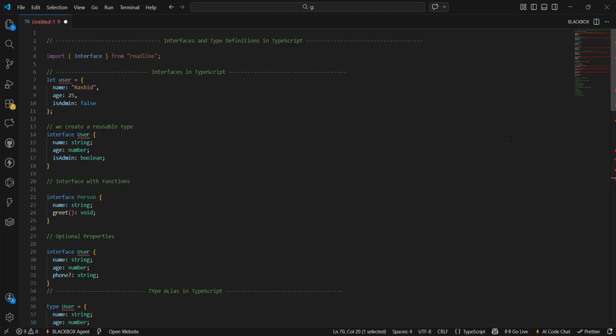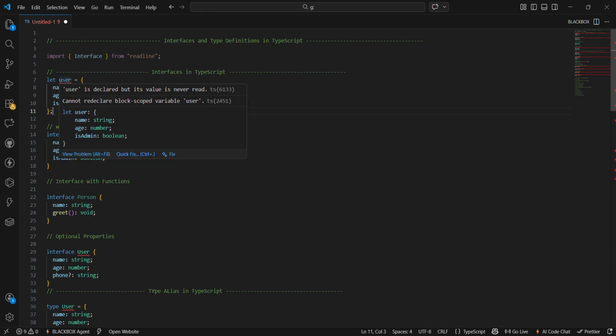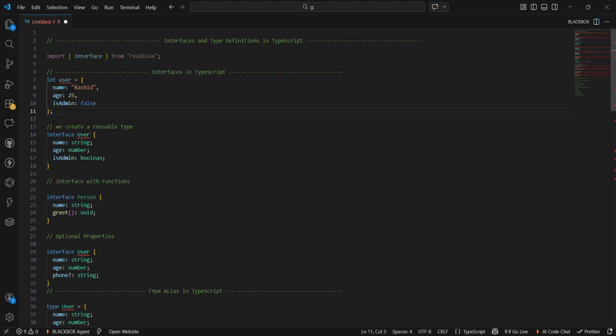First of all, suppose we have a user object in which we have name, age, and the boolean value isAdmin. This works, but what happens if we have 20 user objects? Instead of repeating the structure again and again, we can create a reusable type and use it once for all. For that, interfaces come into the role, making our code cleaner and reusable.